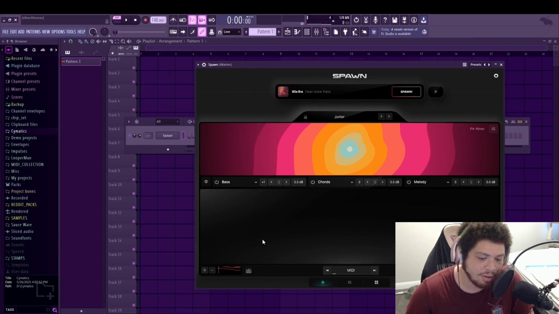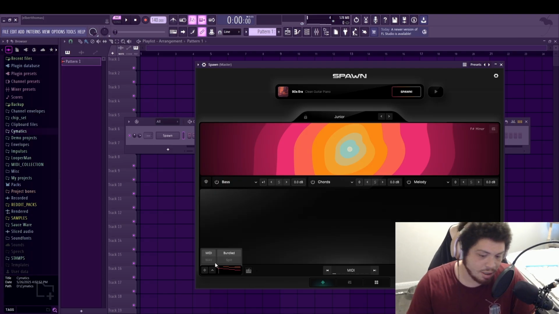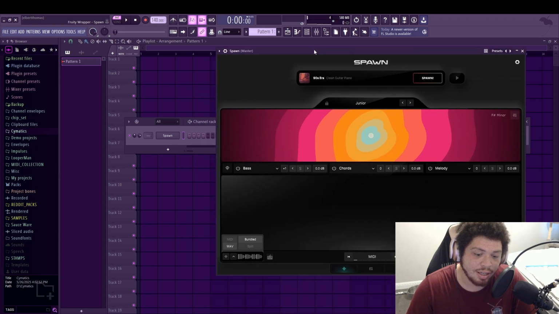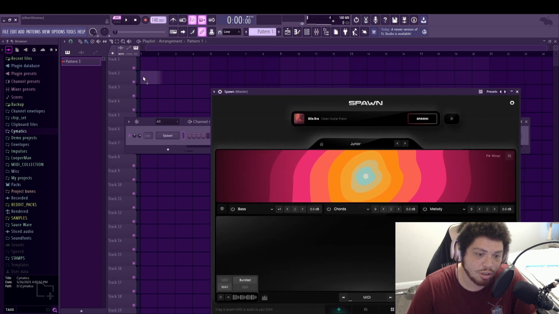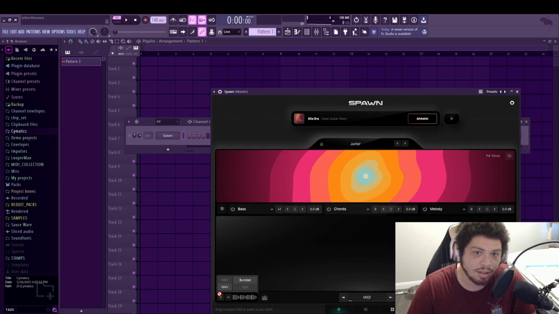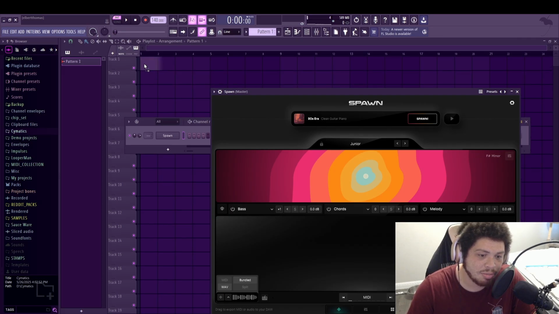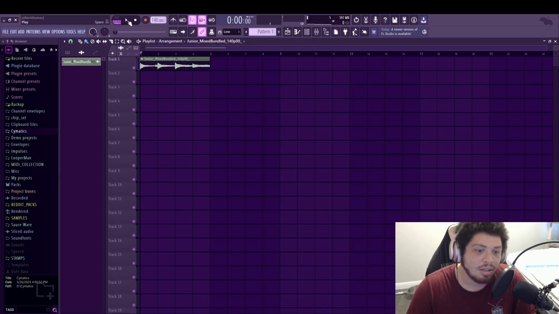Now, what's really cool about Spawn right now is that they actually have an option to turn everything into wave format, so you can just have a wave format of the Spawn that it comes out with. So I can use this as a cut. This little button right here allows me to just grab it, drag and drop it onto the track, and I'm gonna change it to song.